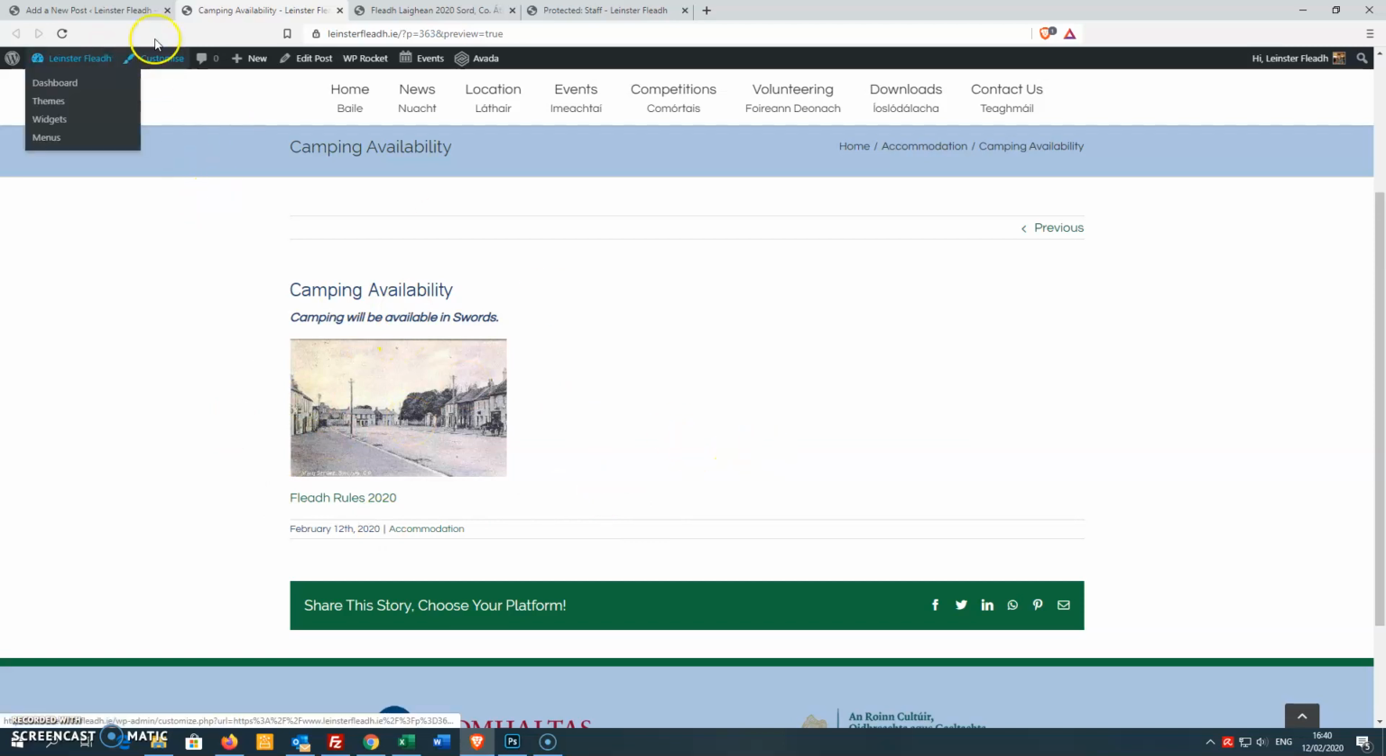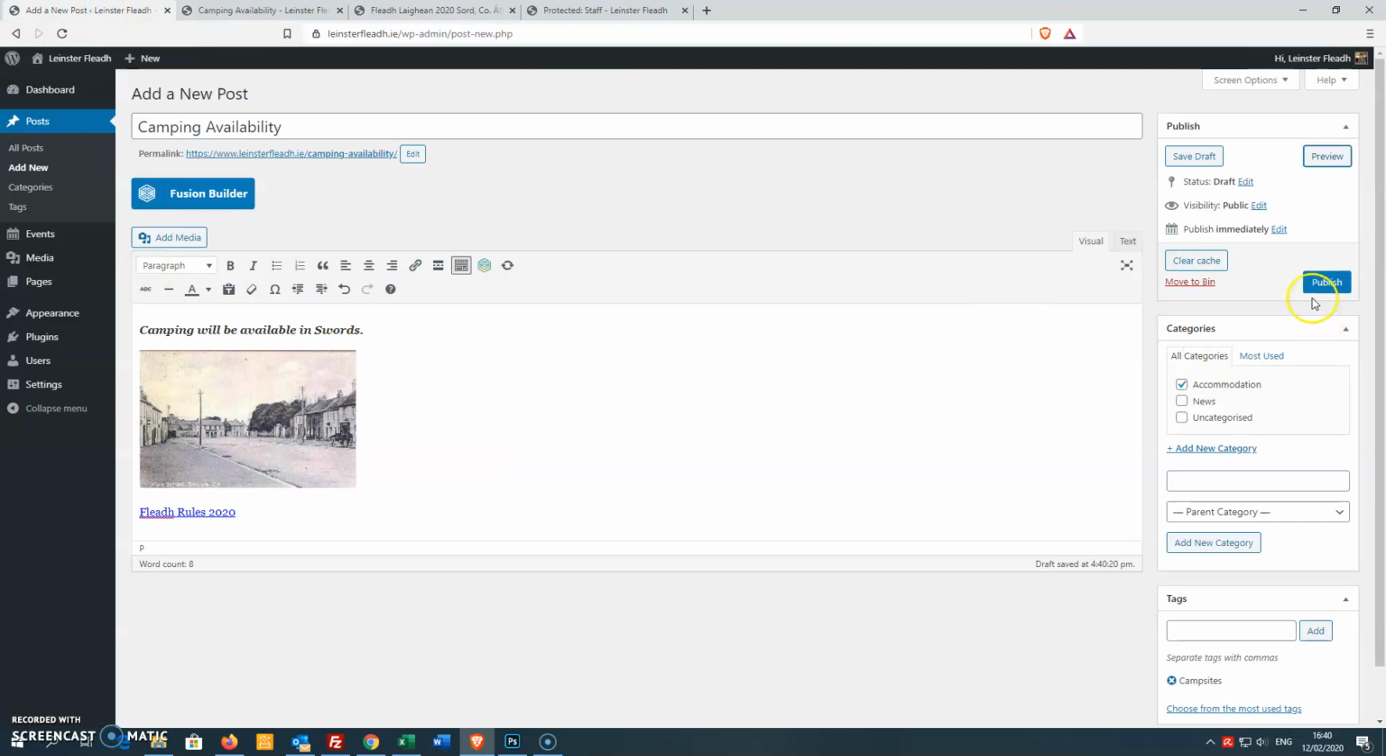So if we're happy with that, we go back to the original tab up here, and we just simply press publish. Once we press publish, the post will be immediately available on the website. That's the end of this tutorial.